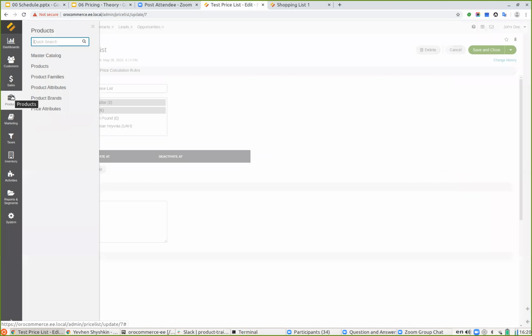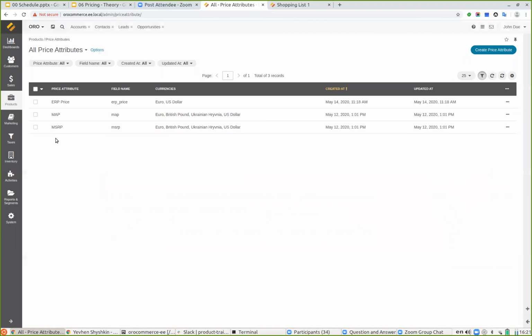The price attributes are available under the product menu here. As you can see, we have two price attributes called MAP, minimum advertised price, and MSRP, manufacturer's suggested retail price. And there is also a third attribute called ERP price, which I added manually before the training. This one represents a price coming from the ERP, but because it may not be used directly, since you want to adjust it or give a discount on top of it and so on, that is why we have added it as a price attribute.